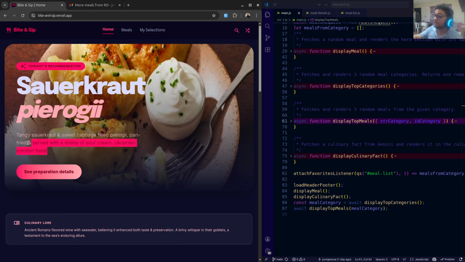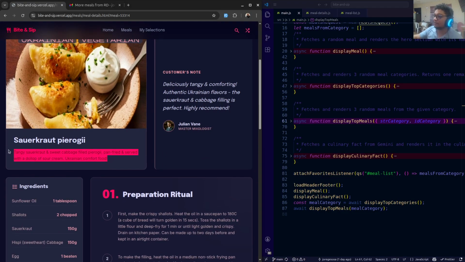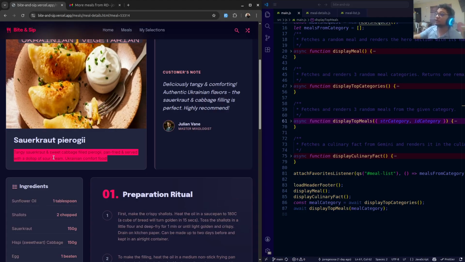Another interesting thing is that this API does not provide a description of its meals. So I have used the Gemini API to create this description, and here in this button I can see the details and have the same description. That's because each time Gemini generates something for me, I'm caching it in the session storage in order to avoid fetching the API each time, and also to have the same description that I have in the hero.